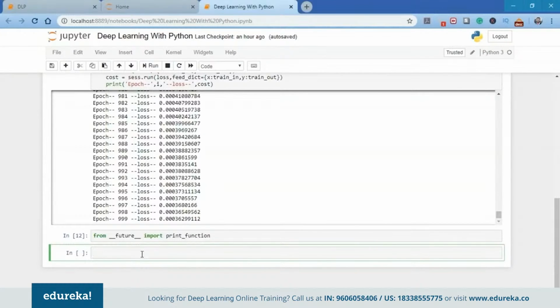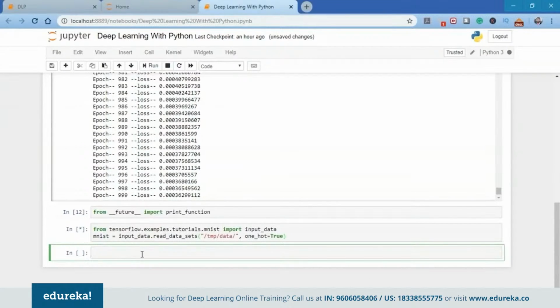So next, what we're going to do is import the MNIST data. We can import the MNIST data if you have it saved on your PC, but TensorFlow provides certain examples and tutorials, and inside that we have the MNIST data. So what I'm going to do is import it from tensorflow.examples.tutorials.